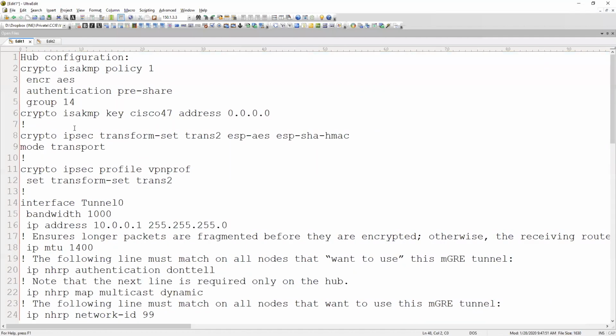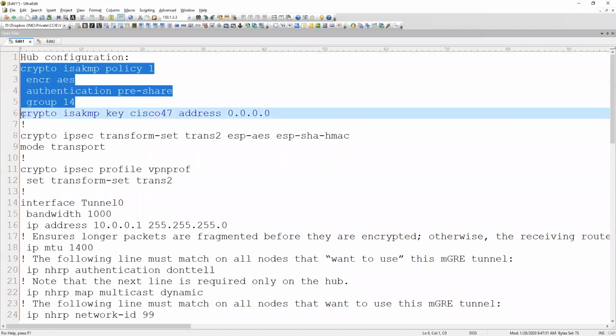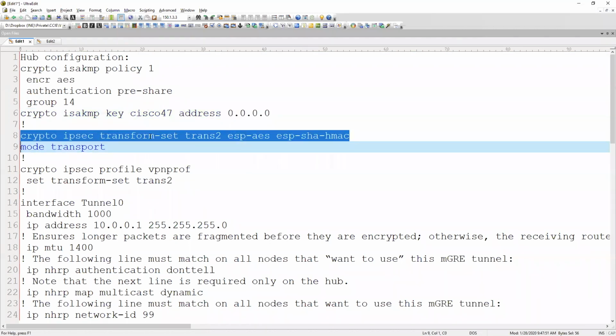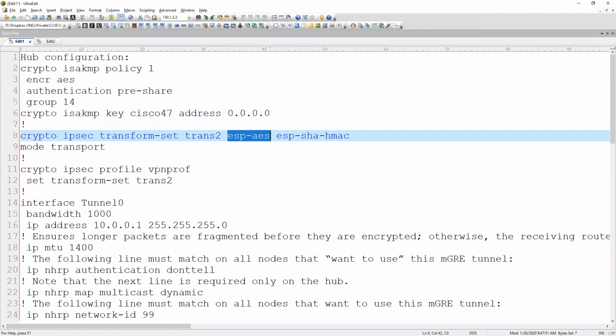Okay, so under the DMVPN hub, we start with the crypto configuration, which we're going to hold off on for now, and we're going to come back to in a little bit. So we have the ISAKMP policy, which is the phase 1 negotiation. We have the pre-shared key, which is using a wildcard. So this means that we can authenticate any remote box using a single password. And then we have the crypto transform set, which is going to control how we're actually encrypting the traffic over the tunnel. In this case, they're using ESP with AES encryption and ESP with SHA-HMAC for the authenticator.